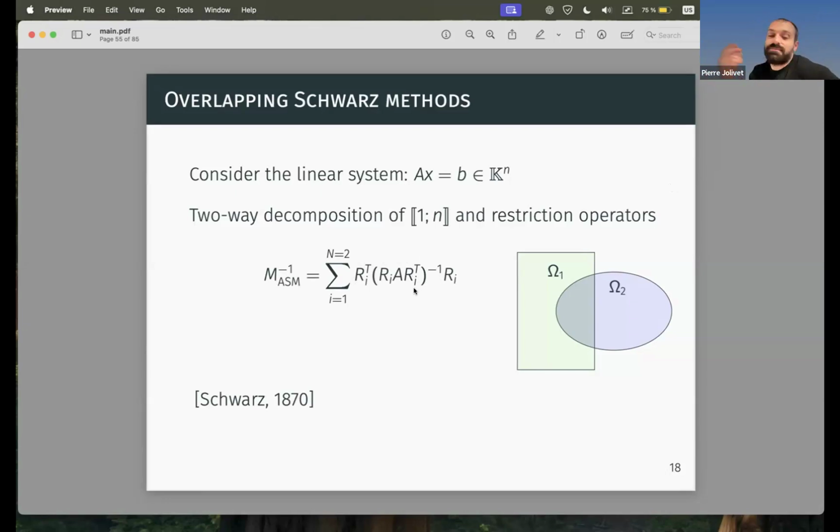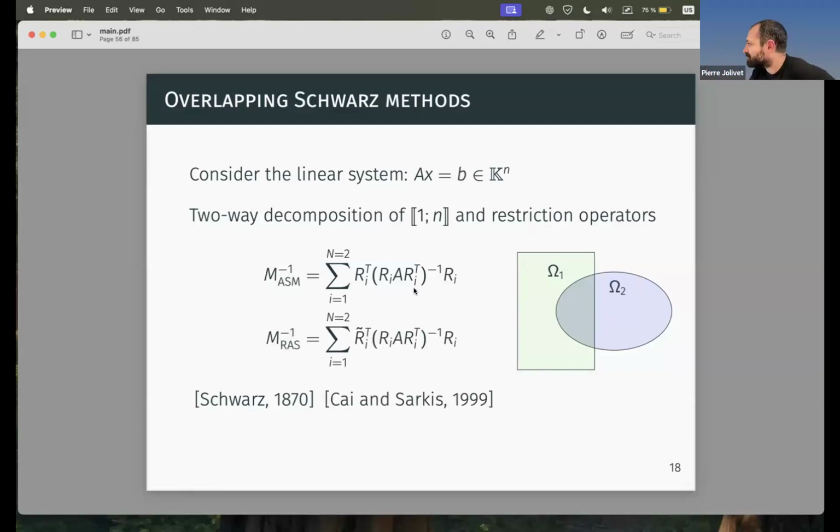Okay? So these methods have been established for quite a while. There is a more recent variant, which is called the restricted additive Schwarz method. I won't go too much into the details. It's just a small variant.